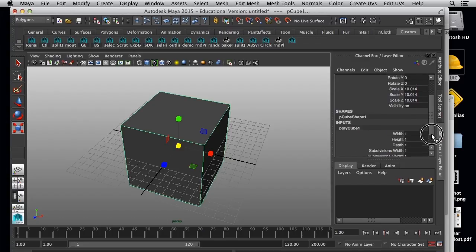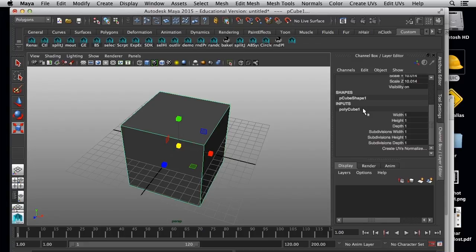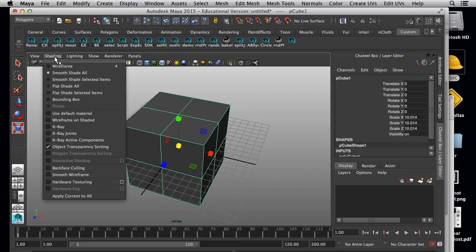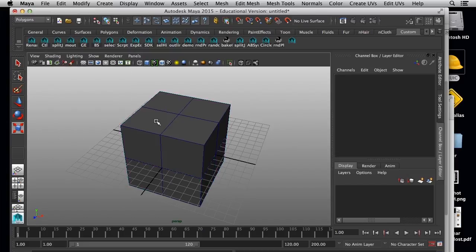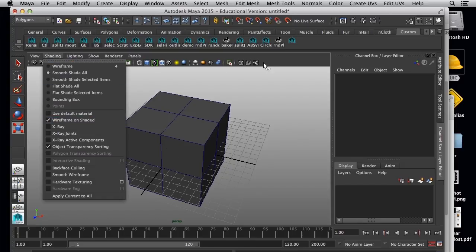And then I'm going to add some subdivisions. You can find the subdivision in the input under the channel box here. And I'm going to press 2. So now we have a little bit more resolution. If I want to be able to see my edge loops along here, I can turn on wireframe on shaded.